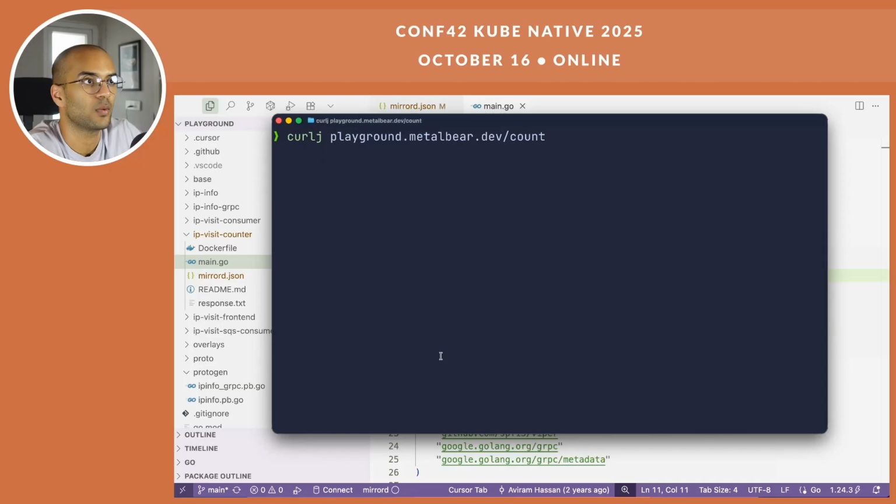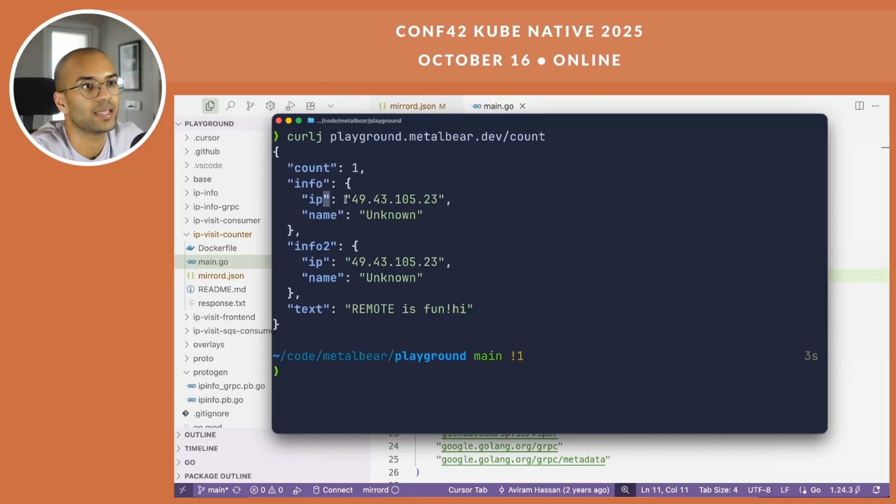To give you an overview of the application, the way it works is that you can send a request to the endpoint, and then it will give a response showing the IP address the request was sent from, the number of times we have sent a request, and some text which says "remote is fun", plus "hi" appended to it. This text "remote is fun" is not hard-coded in the application. It is being read from a file which is on the cluster. And this "hi" is there in the application code.